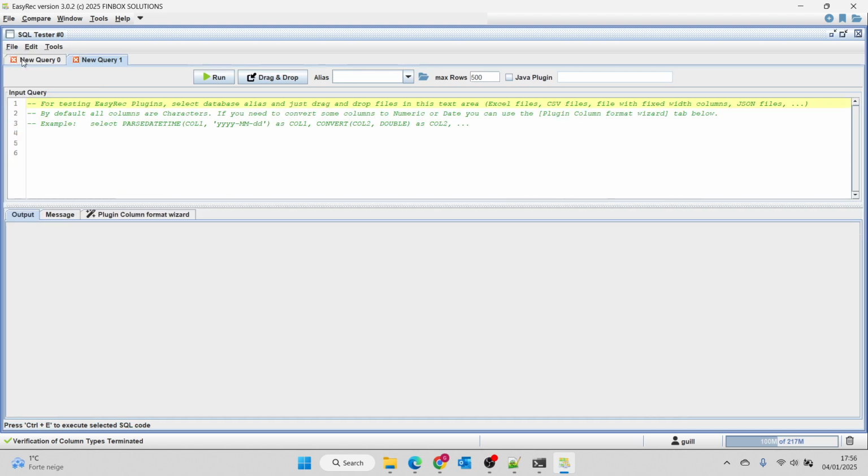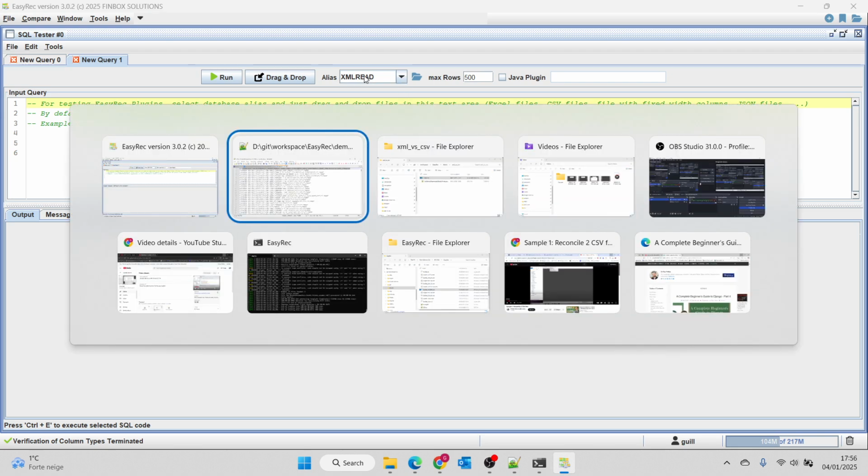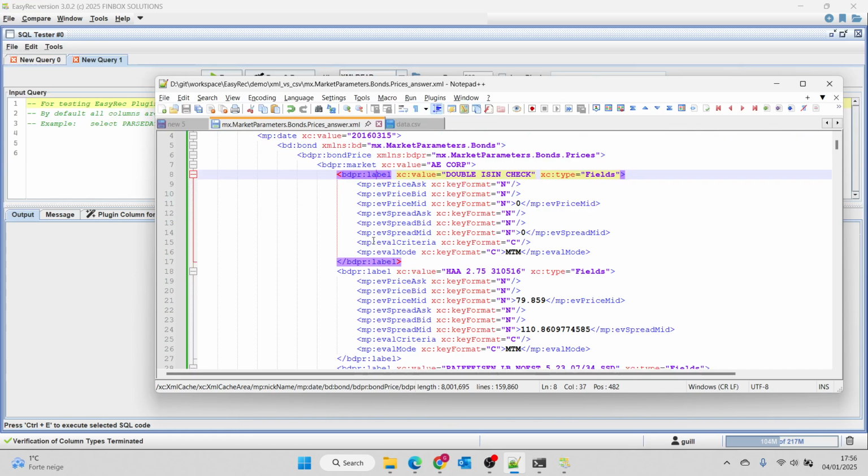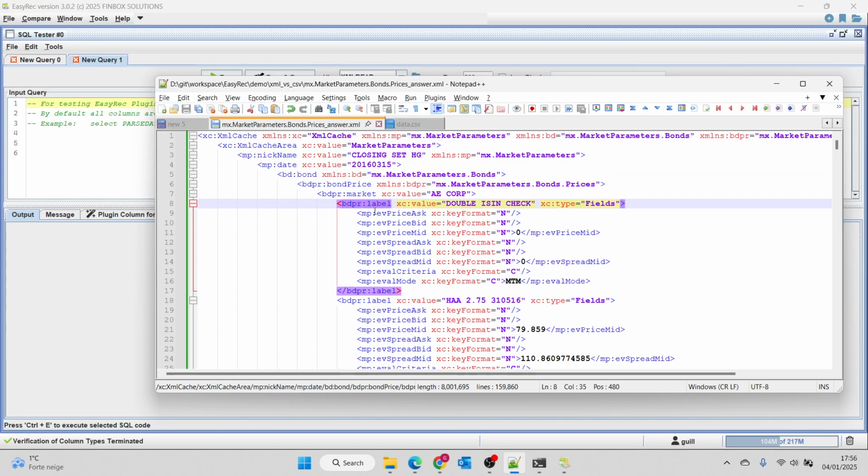So I'll create a new tab and do the same exercise for the XML. So I have my XML file, this one, and I would like to loop on the label and to retrieve the price, the evaluation mode, and other parameters which are before the values.